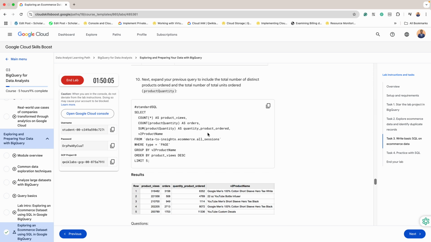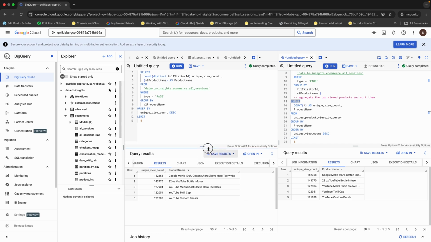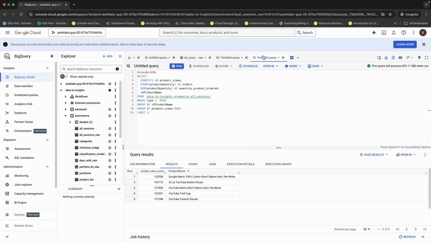So we can also expand more on our query and say, let's make it include the total number of distinct products ordered and the total number of units ordered. So what this really means, let me paste it here and do a thorough explanation. So I'm going to close this one out, then format this. So what we are doing here is selecting our count, where we are counting all the rows in the table.